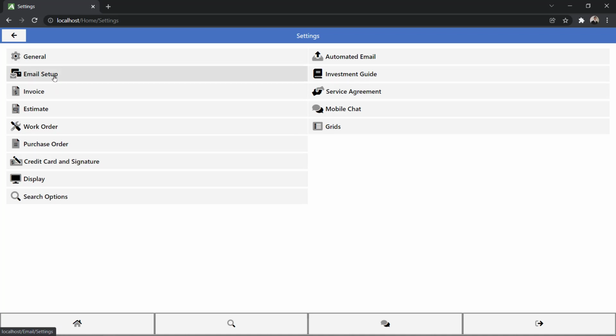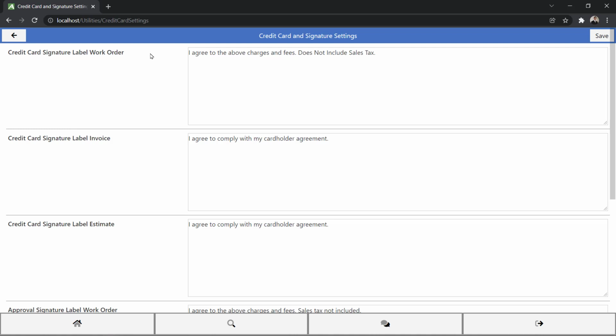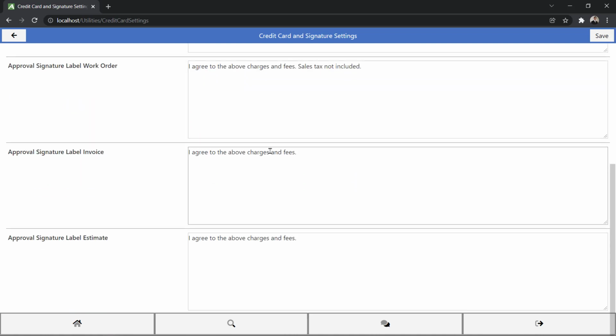This is where you would set up this user's email, invoice, print, and email settings. Same with estimates, work orders, purchase orders. That controls how it looks when you print it or email it. You can set up your credit card and signature system here rather than make you live with certain text under a signature box. You can customize all of that here.